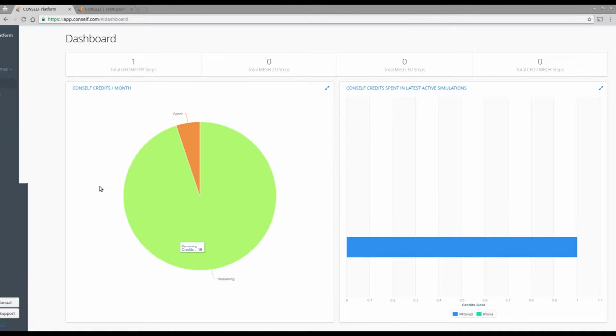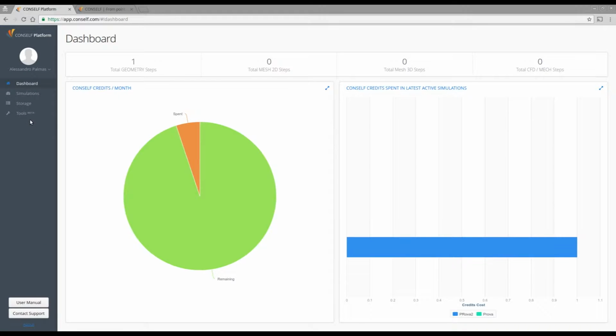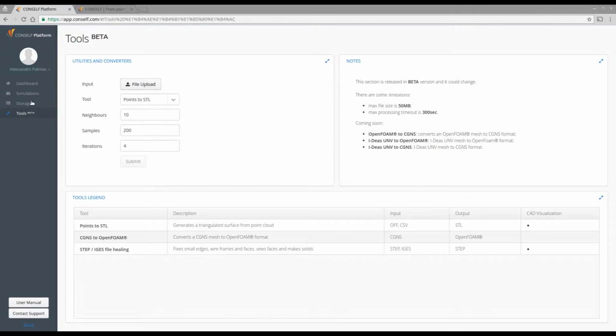To access CONSELF Tools, go in the side panel on Tools. On this page, you will have all available tools accessible through this menu here. And as you can see here, you have 3 different tools, and today we are going to see Points to STL.